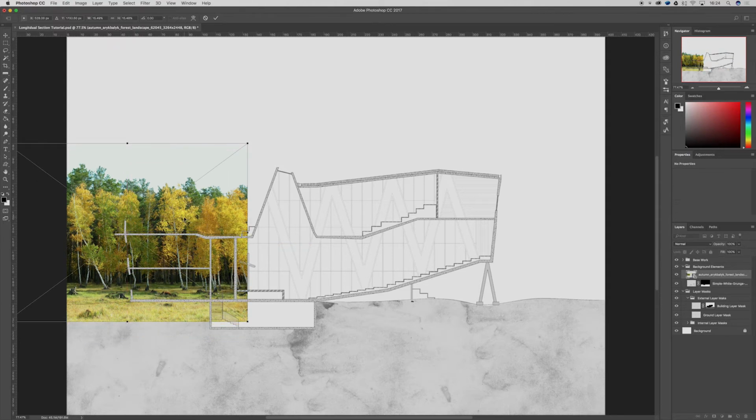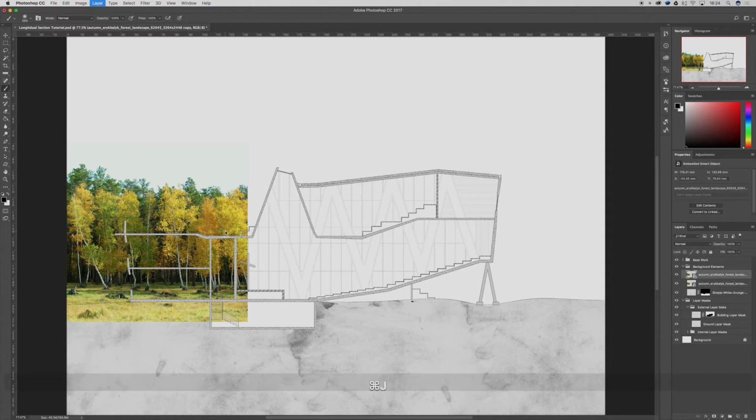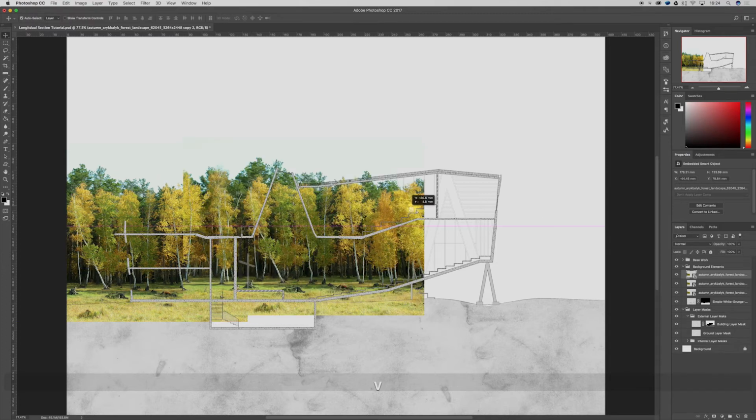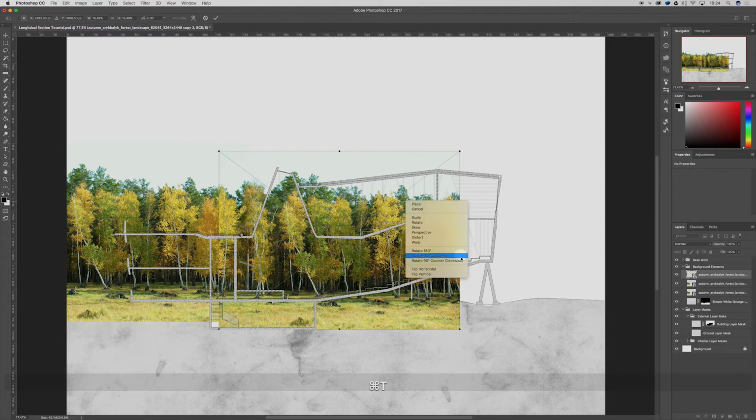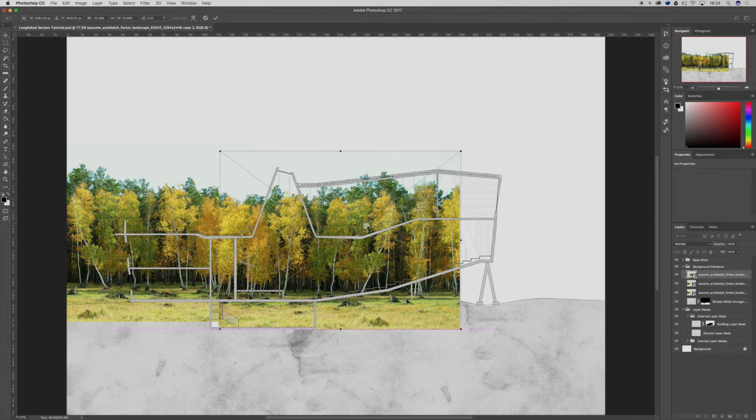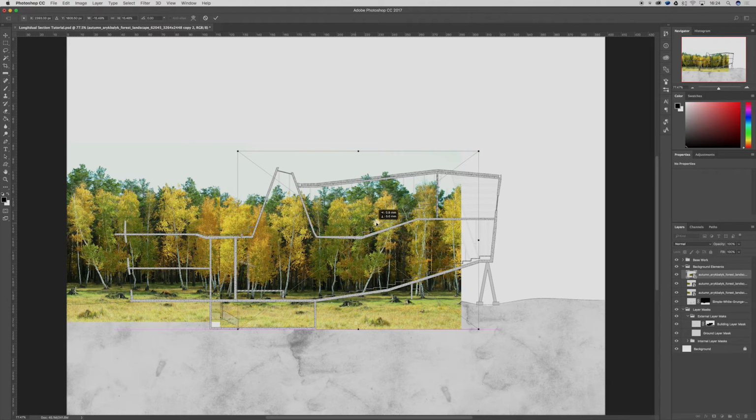Alright, that'll do. What I'm going to do is Command J to duplicate it twice, and then I can just move it across. And I'm going to Command T this, flip horizontal, just so that I can line it up a little bit with where we left it.